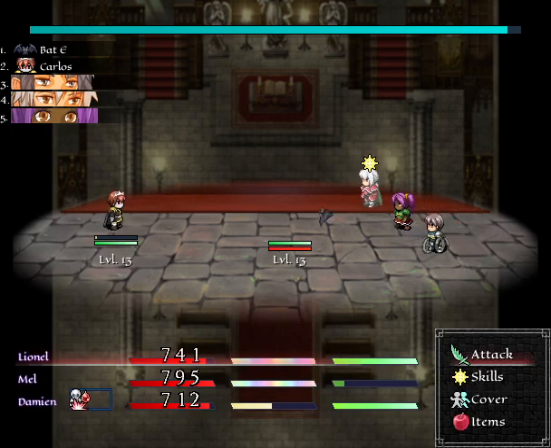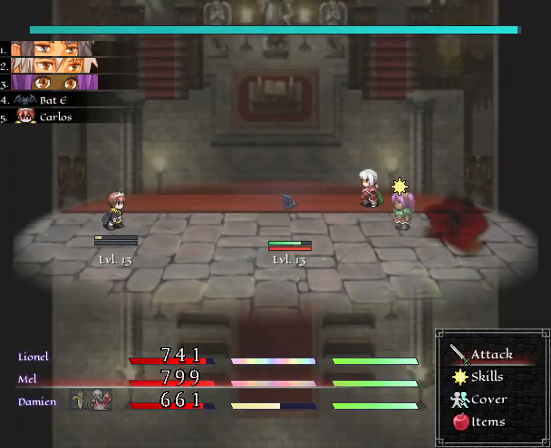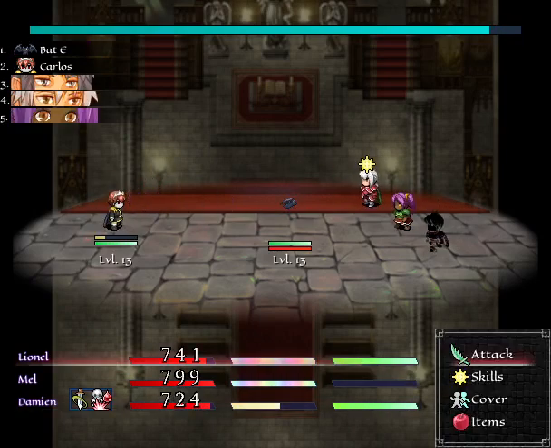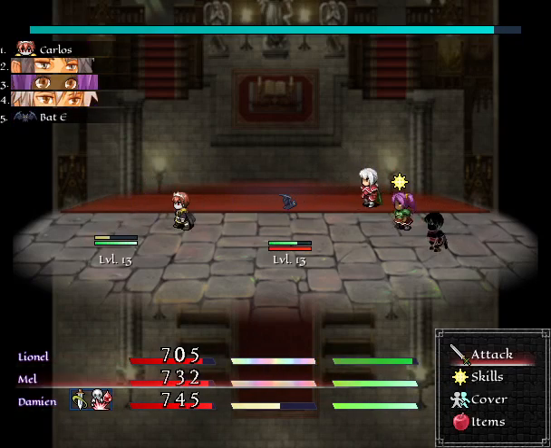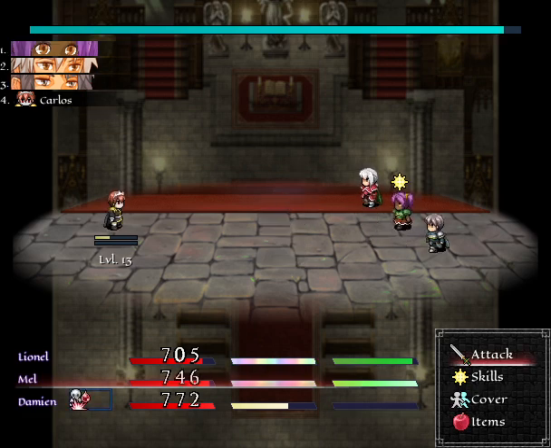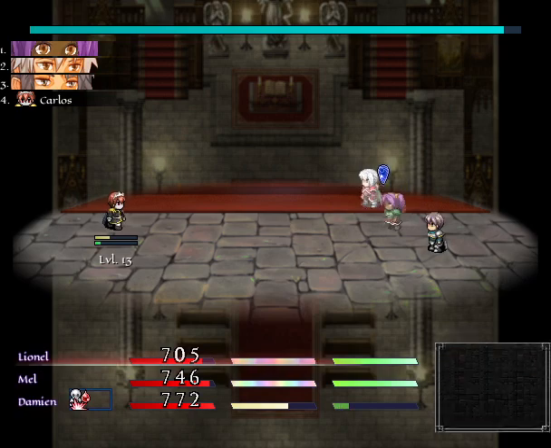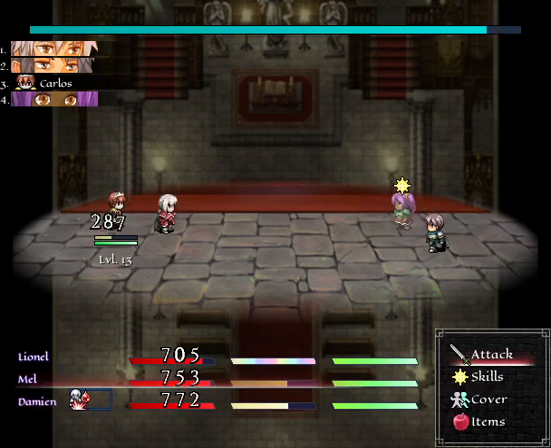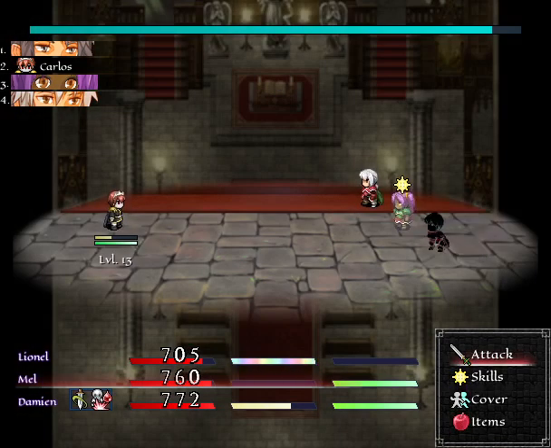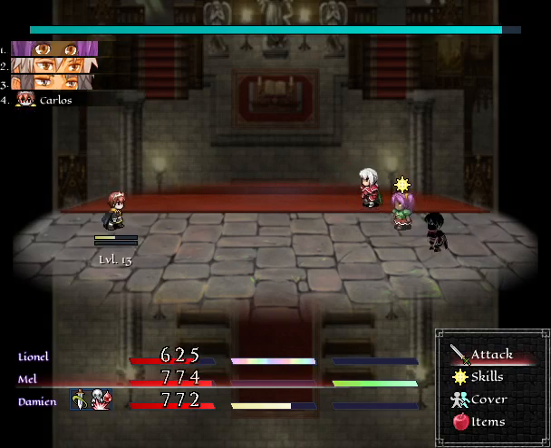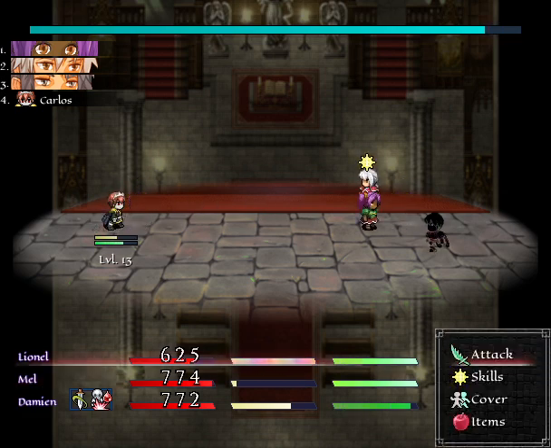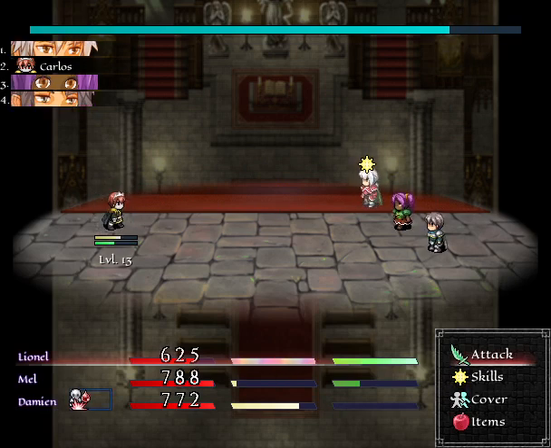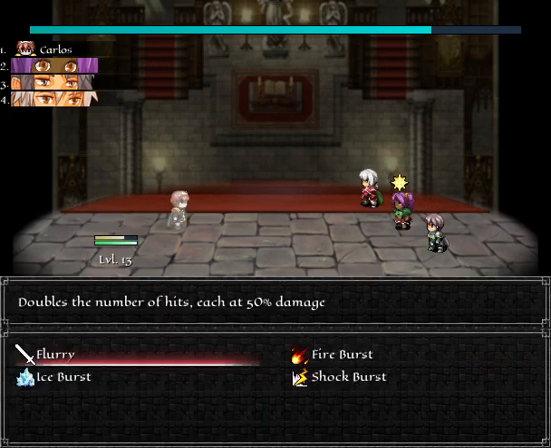You know what, Damien? Stalking, we're gonna try to stack up some overkill on that bat. Not bad. And then you know what? Let's use Invigorate on Damien. Use Stalking again. Now he's got the bonus crit damage of Killer, and the bonus crit chance of Bloody from Stalking. Yeah, okay, well we spent the overkill, but we didn't get the critical hit. That's a shame. Oh well.